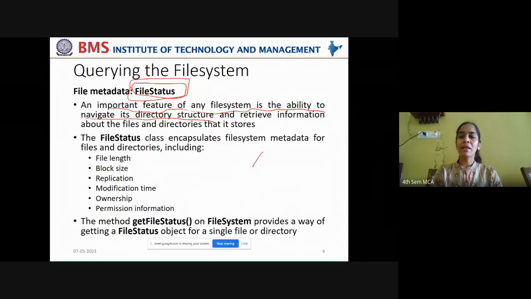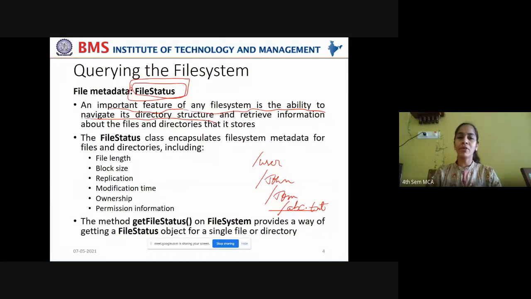Say you have a directory user, under this you have a directory John, under this you have another directory Tom, and under this you have a file abc.txt. In order to know about the hierarchy or directory structure in a file system, or to retrieve information about the files and directories that a particular file system stores, you can use this file status property.